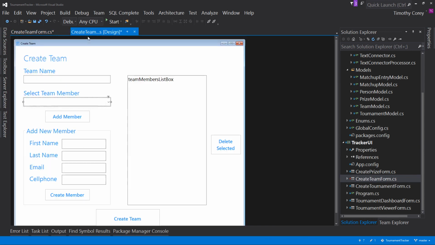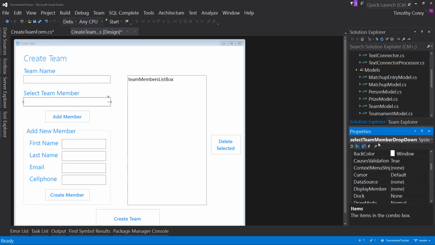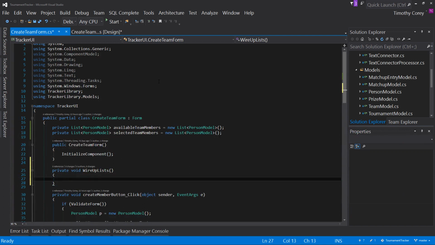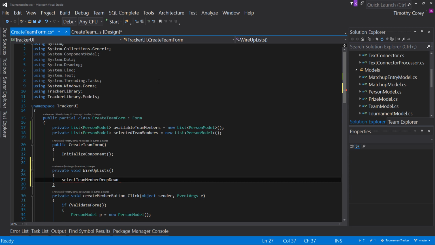So we can say, let's get the name of the dropdown. The dropdown is, here's the properties. It's select team member dropdown. Select team member dropdown dot data source equals available team members. Now we didn't used to be able to do this. We used to have to create a binding source between our dropdown and our list because the dropdown didn't know how to deal with a list directly. We don't anymore, which is great. That makes life a little easier.